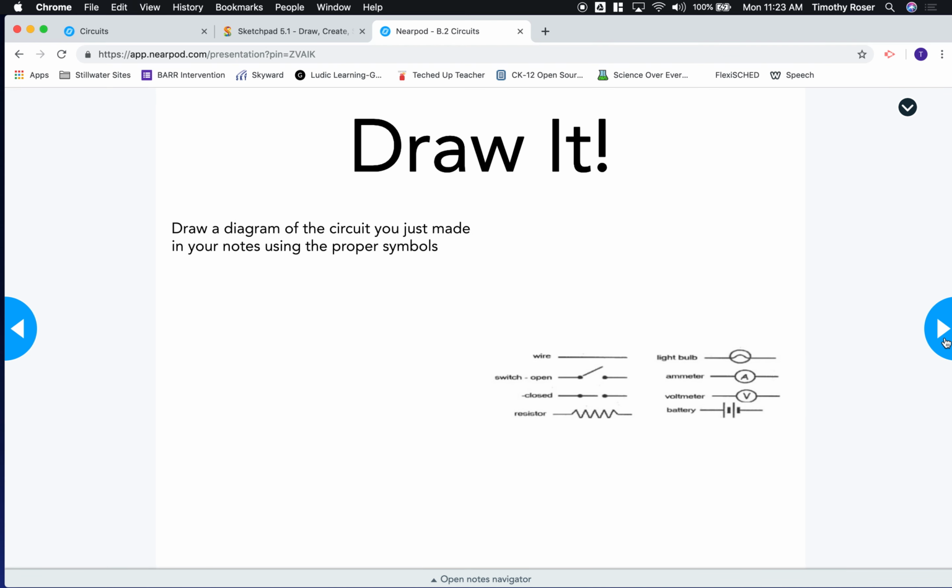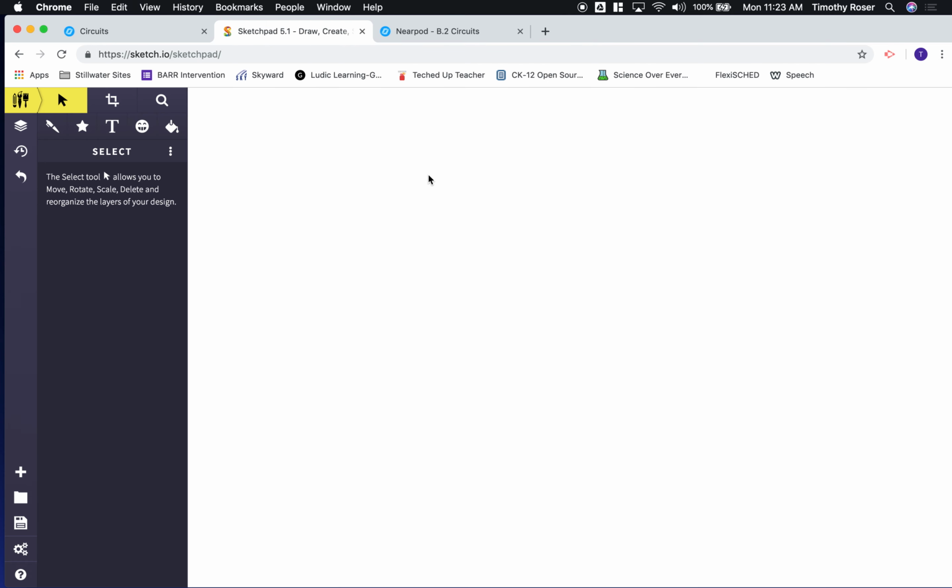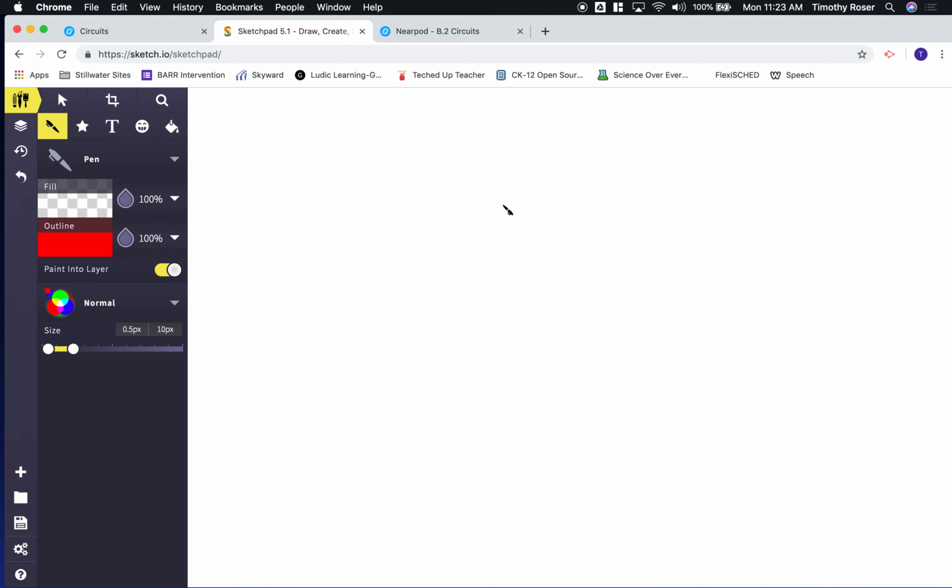All right. I want you to go ahead and draw a diagram of the circuit you just made in your notes using the proper symbols. Go ahead and pause the video, draw the diagram, and then open it back up, and we'll draw it together. All right, so your drawing should look something like this.